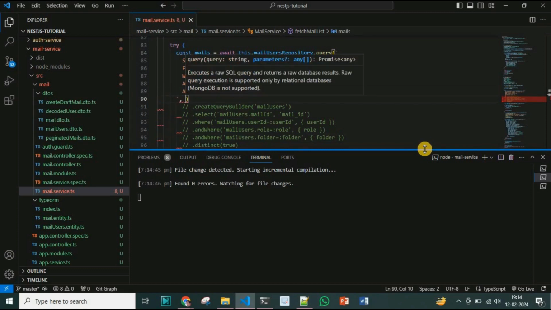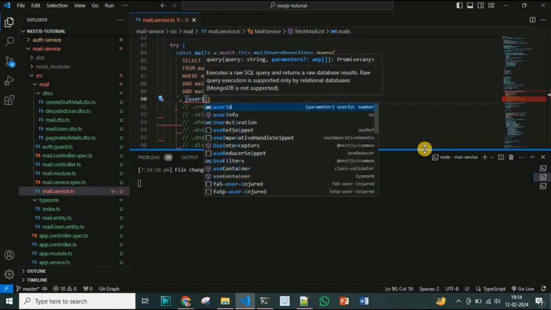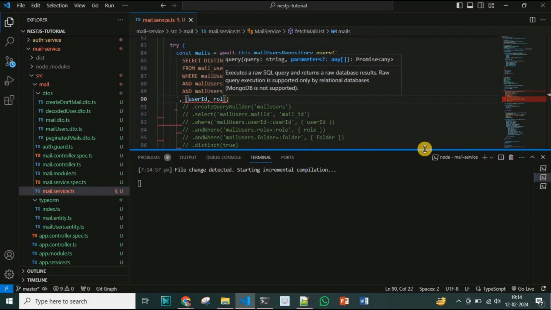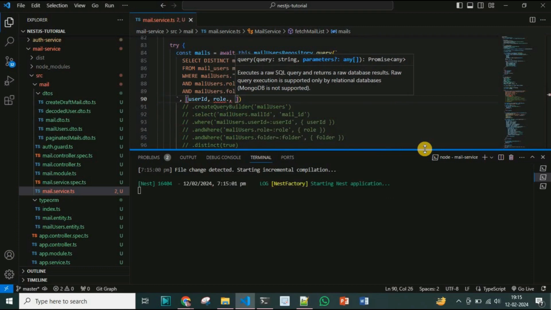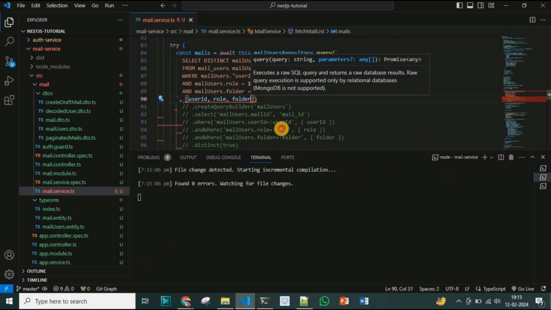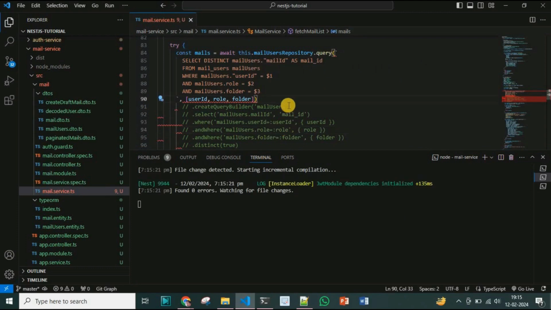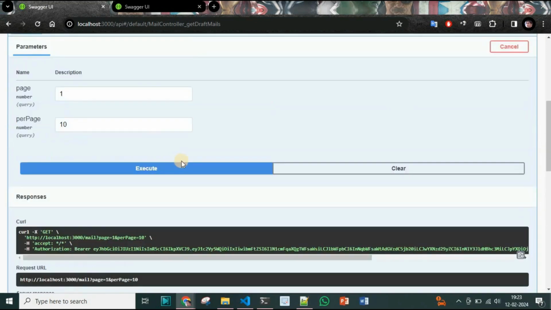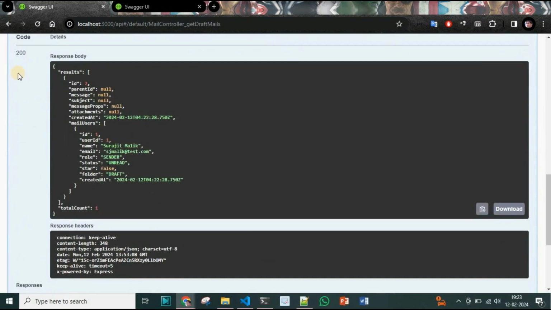Now I will take the variables. First is the user ID, next is the role, and next is the folder. Now the query seems okay. So it's compiled successfully. Now I will test it. So I will execute it. And here I am getting the results. You can see we have this mail with the mail users.